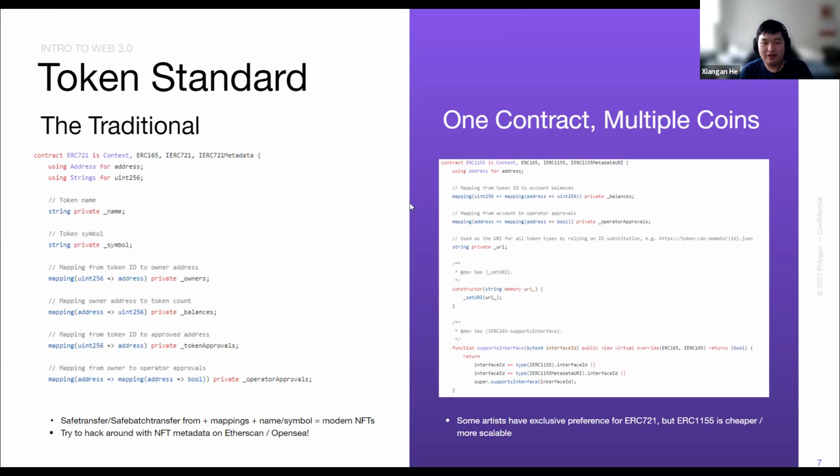So NFTs are pretty expensive to mint because there are so many things that are stored. With regards to the traditional NFTs, you have the ERC-721 standard. It was made by OpenZeppelin, and it's like a library that you can import into whatever you're trying to build, and it has a set of properties.